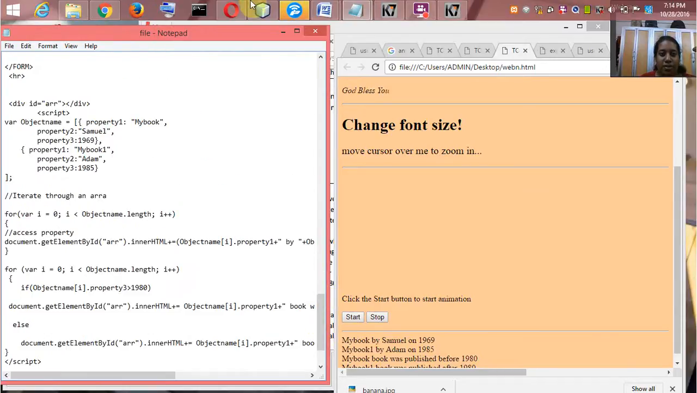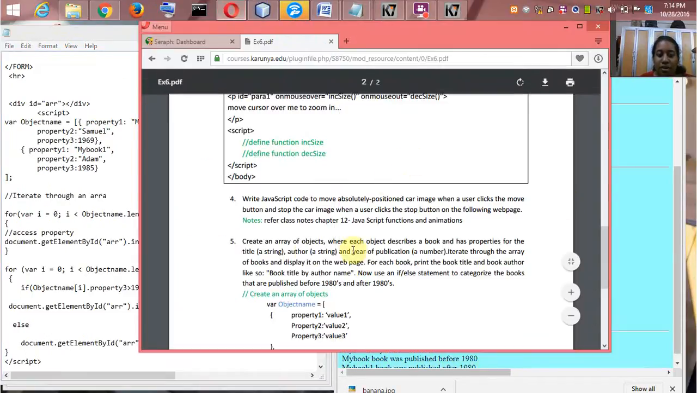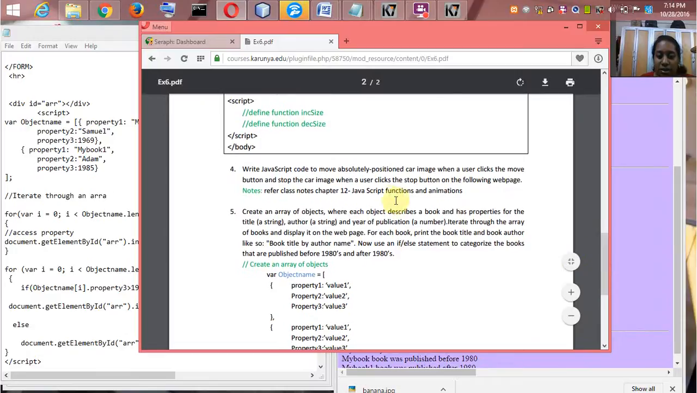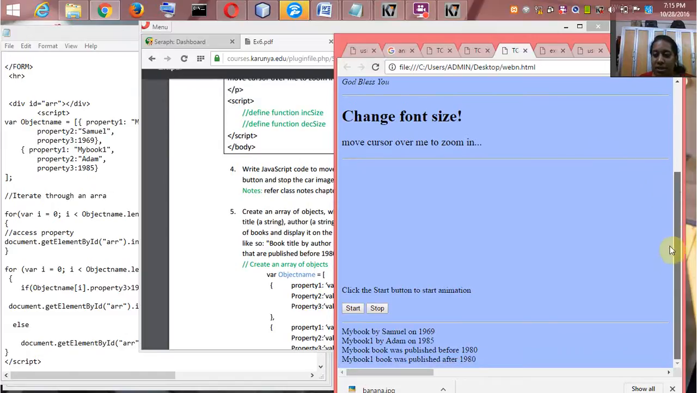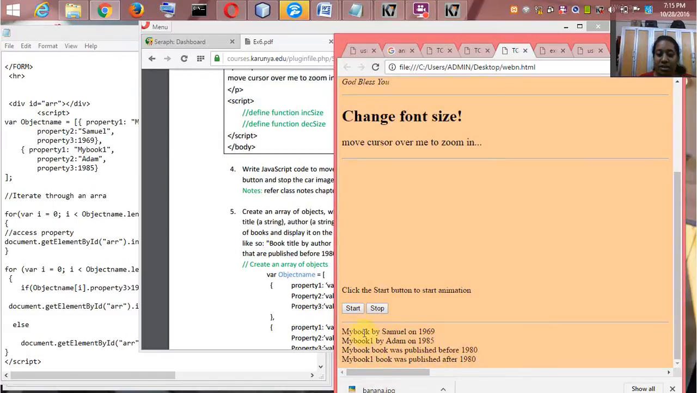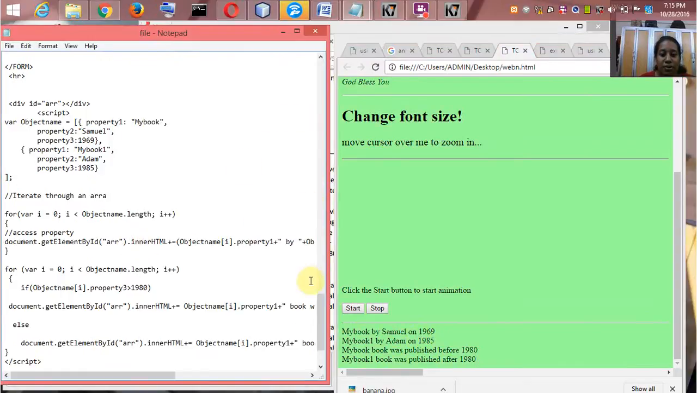And the last one, create an array of objects where each object describes a book and has properties for title, author and year of publishing. Iterate through the array of books and display it on the web page. For each book, print the book title and author, and all that. So here I'm going to create an array of objects where each object describes a book and it has properties. So this is the array of books, that has a book name, book author, and which year it was published. So for this I've given the code.